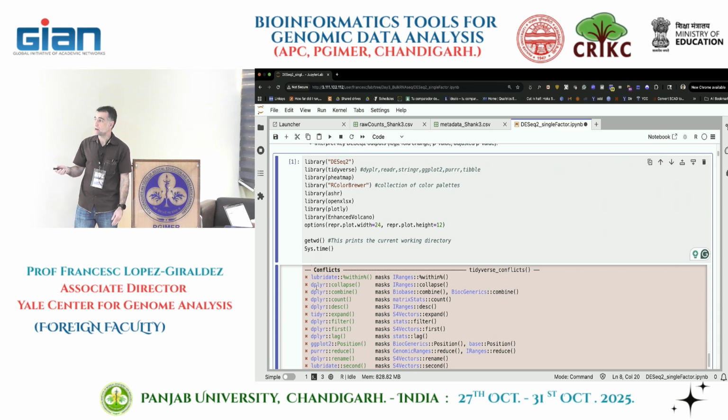If you want to use the IRanges one, you're going to have to call it as IRanges::collapse. Because if not, it doesn't know which one to use. So a good practice could be to call your functions with the full name. We don't do it here, but it could be a good practice to do.